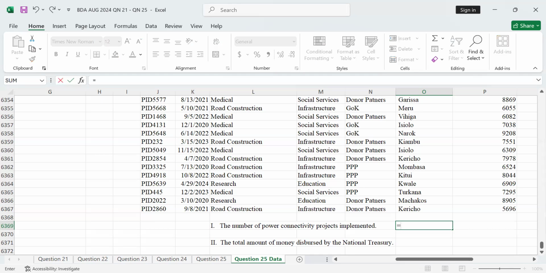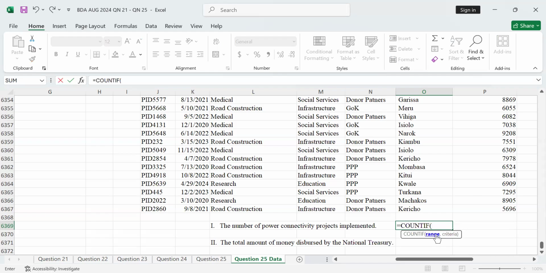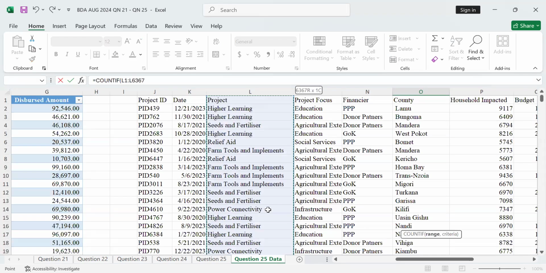So you just say equals COUNTIF. I want to count if there is power connectivity. So the criteria range should be on the projects. These are our projects here. You can click there, then Control Shift arrow up. And now I want from here.